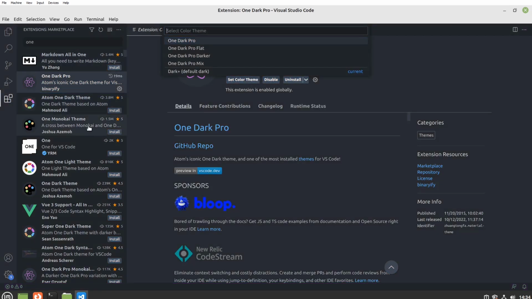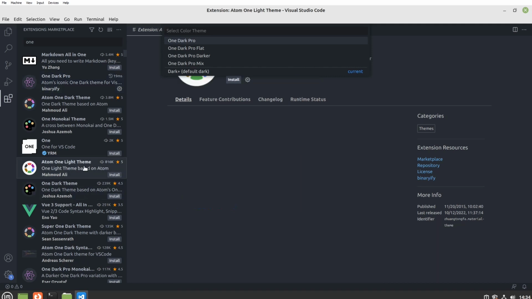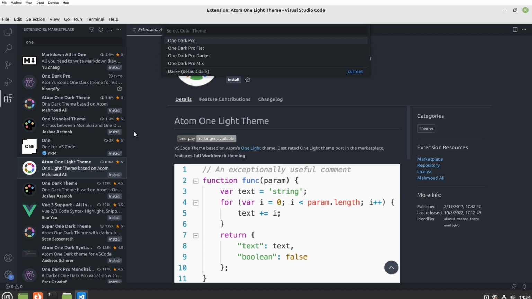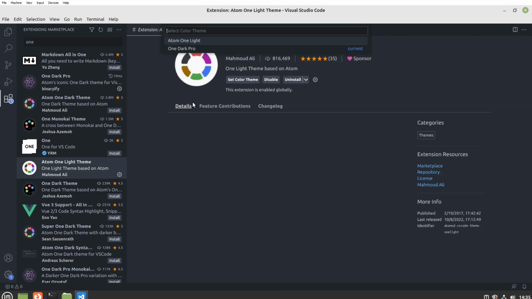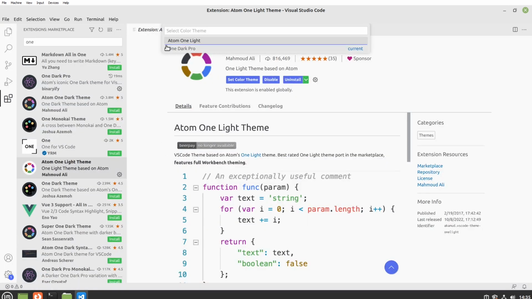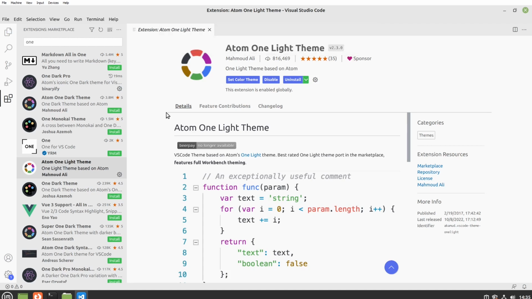Atom One Light theme is my second option. Press Install, and from this drop-down menu select again the same name, Atom One Light.